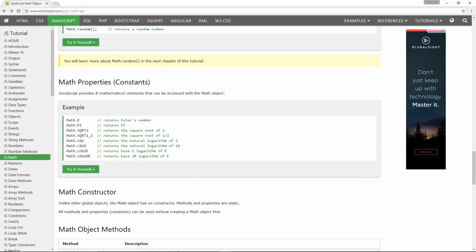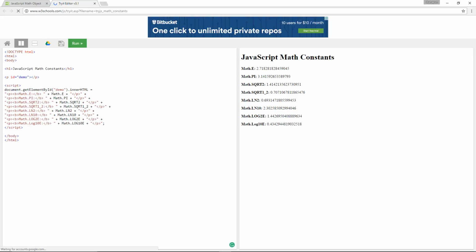So let's also look at some of the constants. These are Math properties, and JavaScript provides eight mathematical constants that can be accessed with the Math object. So all of these constants are available. Let's have a look at this. So you can see all the corresponding values are printed out here.